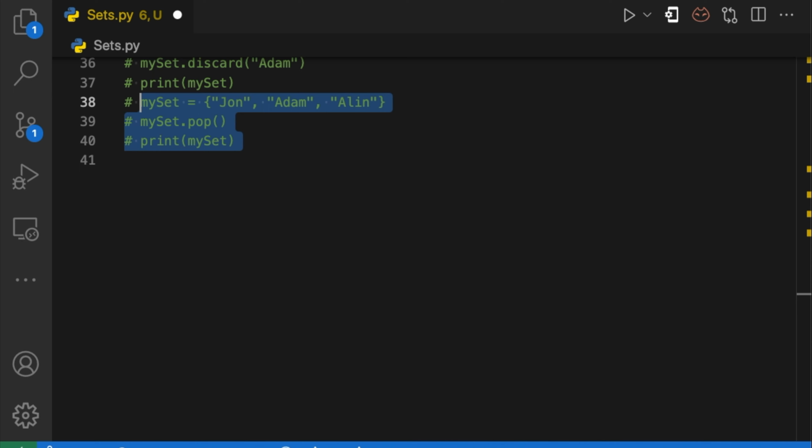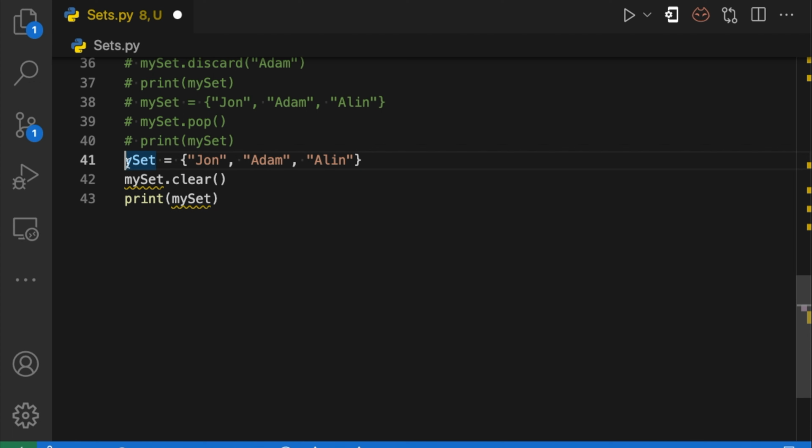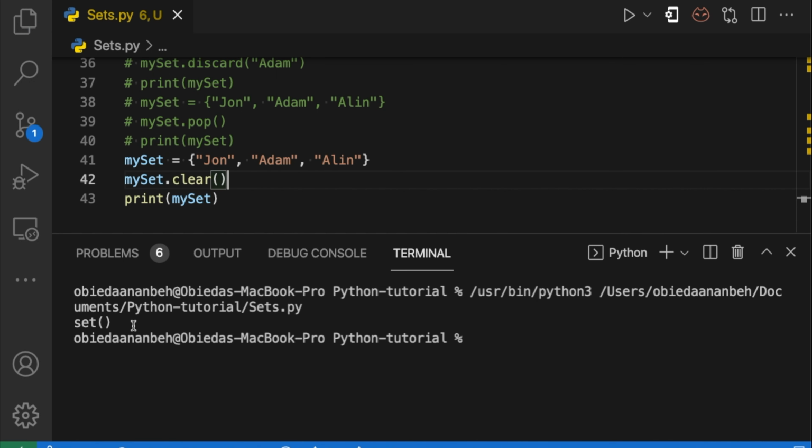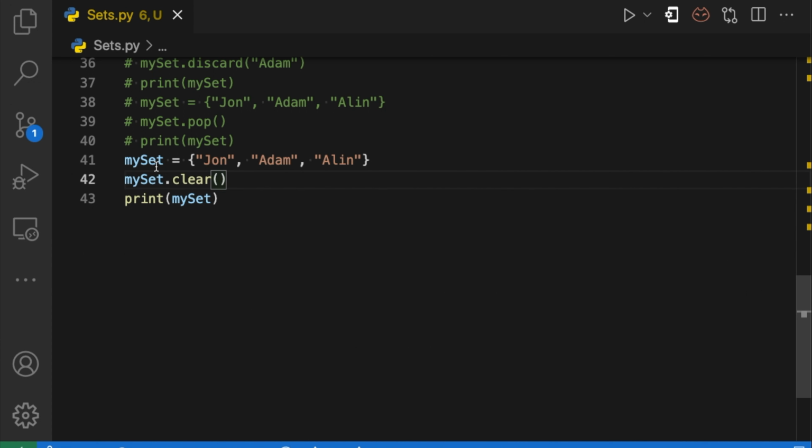As well, the clear method can remove all items from the set. For example, we have here my set, which contains John, Adam, and Ellen. Now we clear the set, we print, and it should print nothing. The set is empty, because clear will remove all the values inside the set.